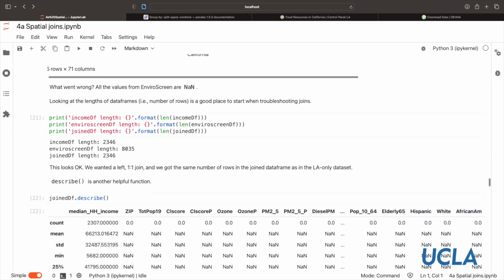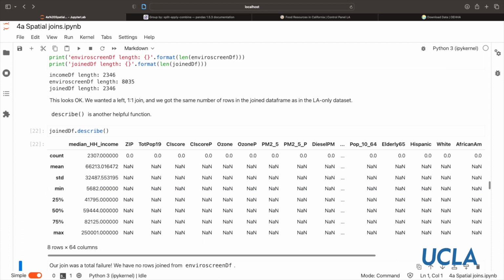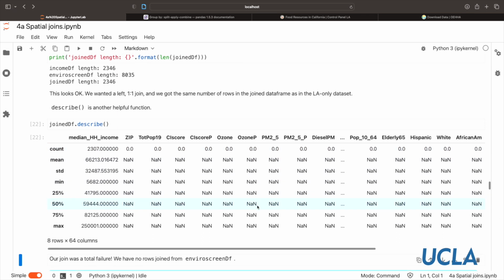What about describe? Well, this is another helpful function. It gives us descriptive statistics, counts, means, percentiles, and so on. Well, here we see the problem. We keep our household income, but we're not getting any information at all from the EnviroScreen data frame.